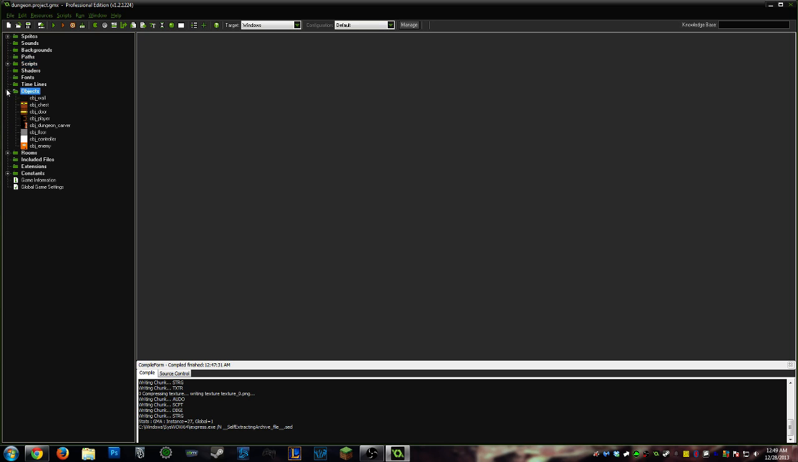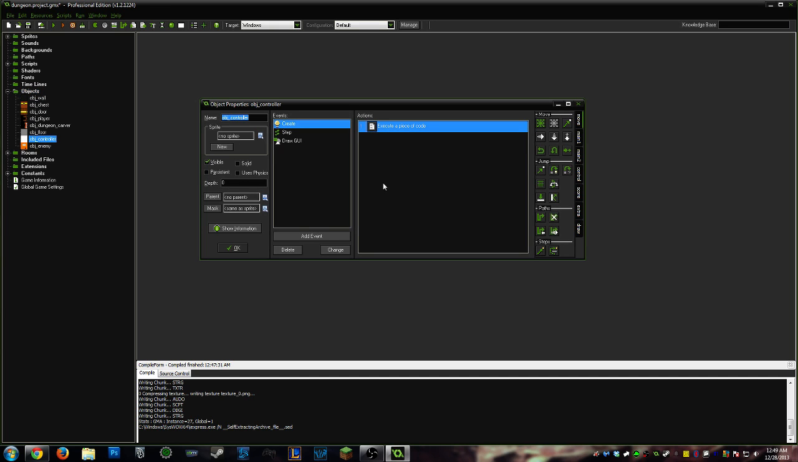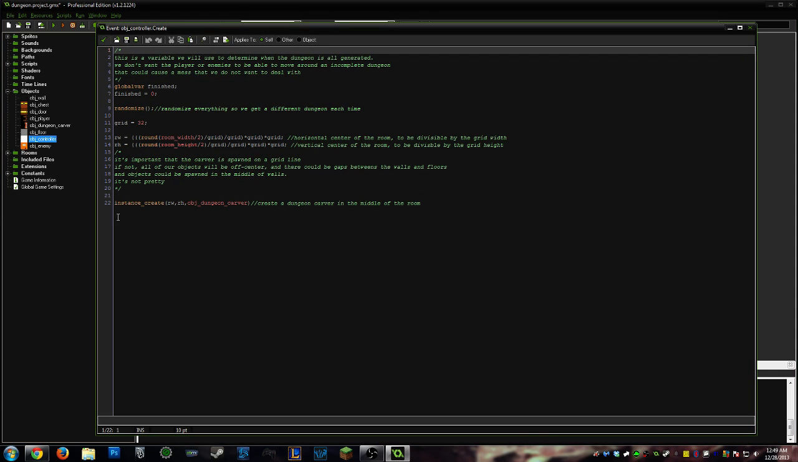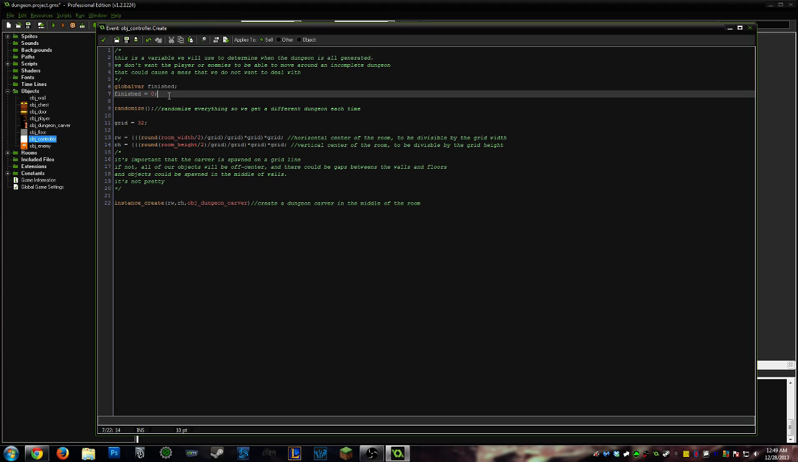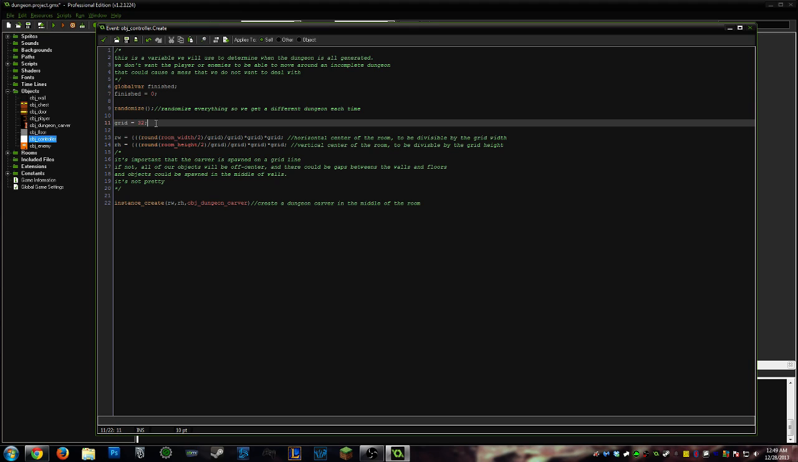And we've got a handful of objects here. First one we're going to talk about is the controller object. That's the object that controls everything in the room, obviously. So it's got a create event, and in that create event we set up a couple variables. We set one that lets us know when the dungeon is finished generating.